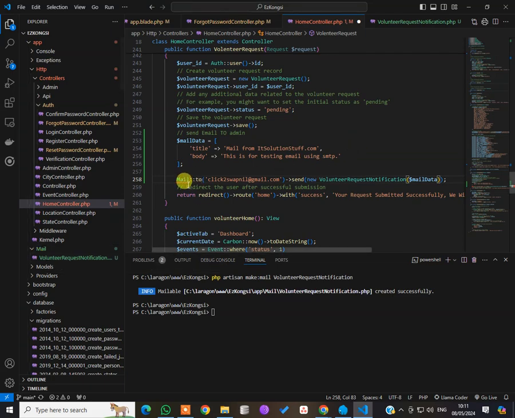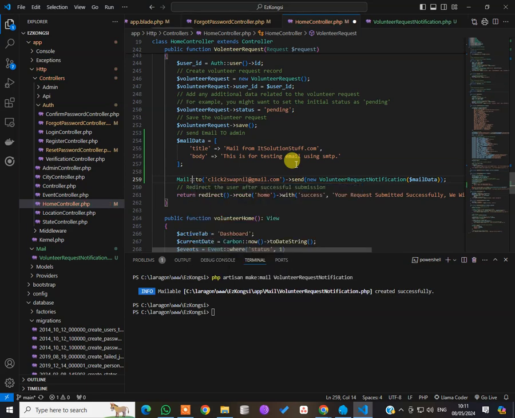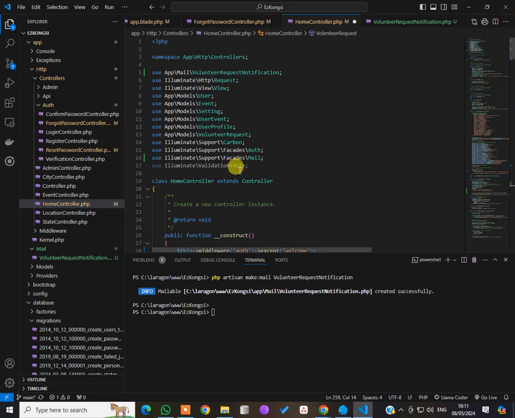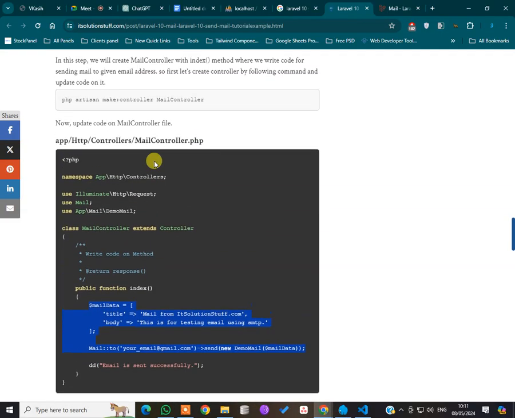Yes, mail. Okay. And in the mail, I think I will also import that one. Yes, this one is part of mail. Which mail is there? I just need to confirm because multiple mails are there. Yes, this one is Illuminate support fragments mail. Let me check. No, it's direct use mail.